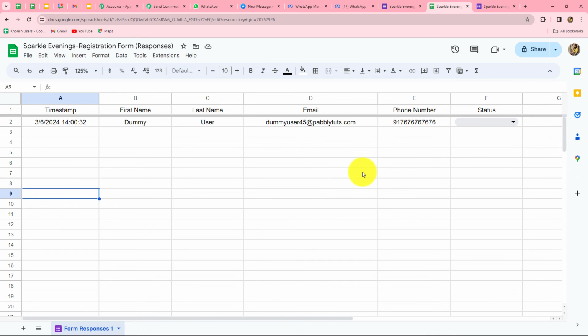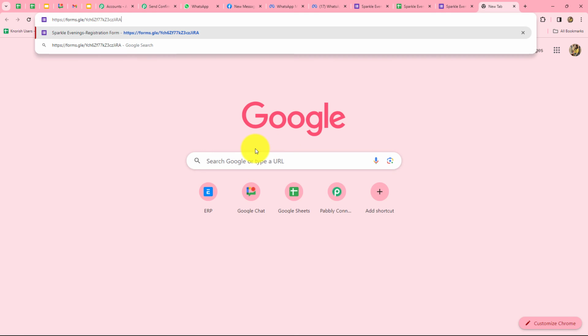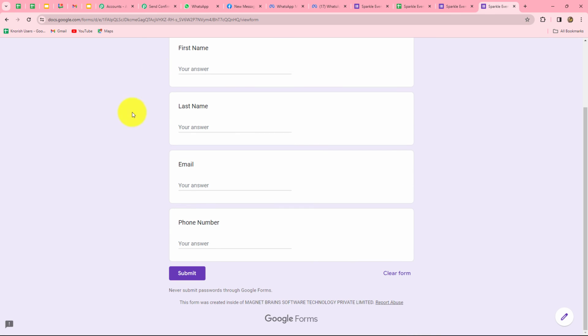So now after doing this step, we will go back towards Google Forms, and here I'm going to copy the link once again and open it in a new tab. And now I'm going to submit the form once again with all new details. Let's say this time the name of the person who is submitting the form is Smart, and the last name is user, Smart user. I'm going to enter a random email once again, smartuser43@pabblytools.com, and here will be the phone number. Done. Let's click on submit.